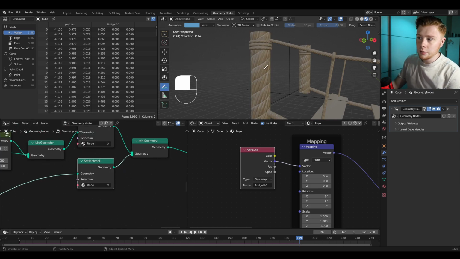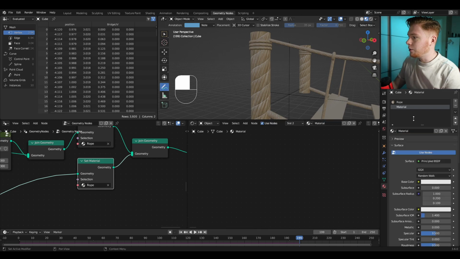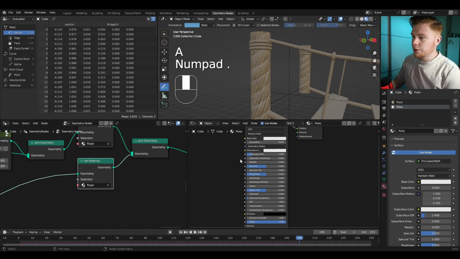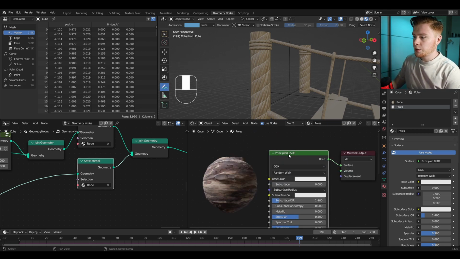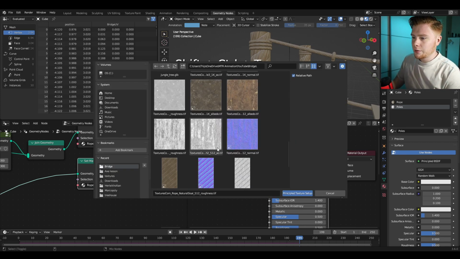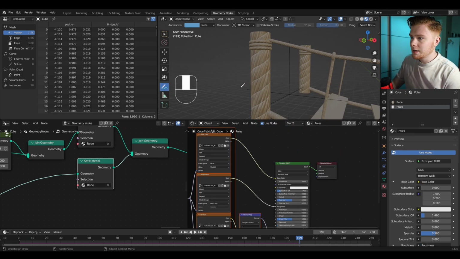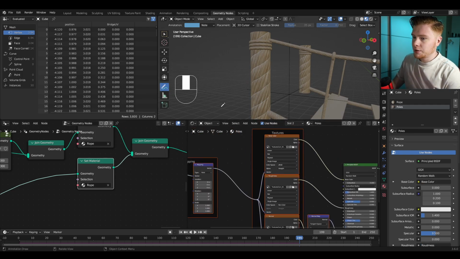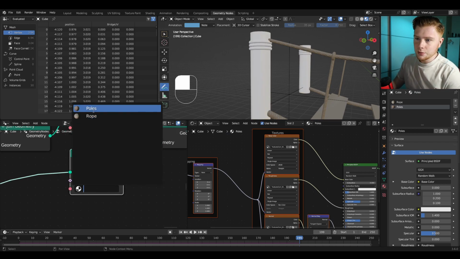And I'm going to create a new texture for the poles. So let's go over here into the material properties. Let's click on this plus icon, click on new, and name this poles. For the poles, I'm going to use this texture. So let's go into the Principal BSDF and do Ctrl-Shift-T again. Let's search for our textures. It's going to be this, this, and this. Let's add it in. And of course, it's still the rope texture because I haven't changed it over here. Let's change this to poles.